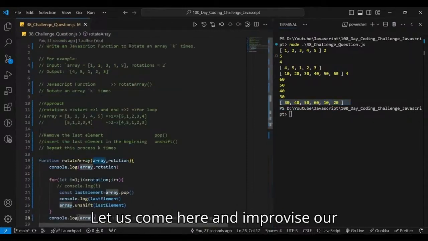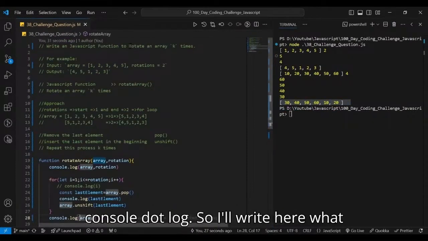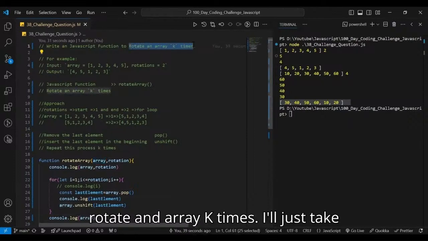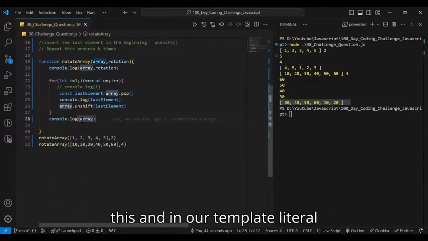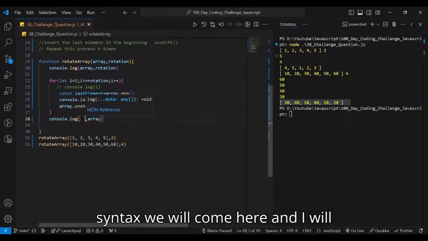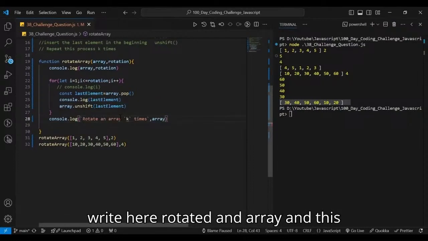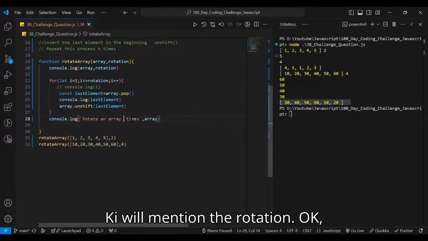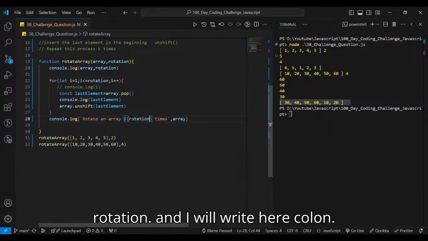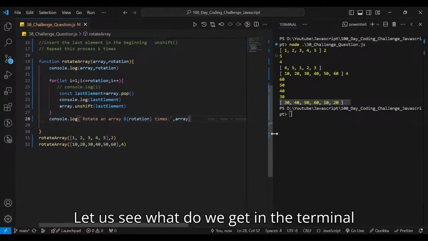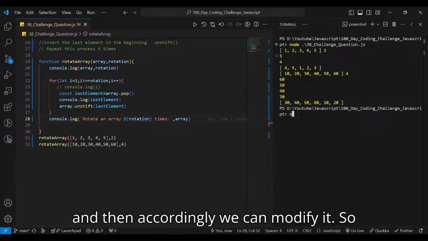Okay. Let us come here and improve our console.log. So I'll write here rotate an array k times. I'll just take this, and in our template literal syntax, we will write rotated an array, and this k I will mention the rotation. Okay. So let us come here and I'll write rotation, and I will write colon. Let us see what we get in the terminal, and then accordingly we can modify.